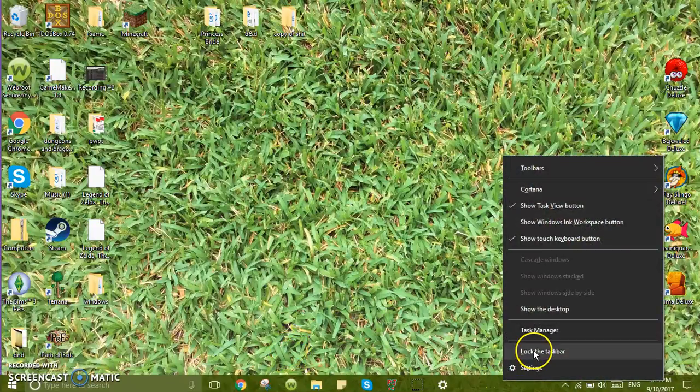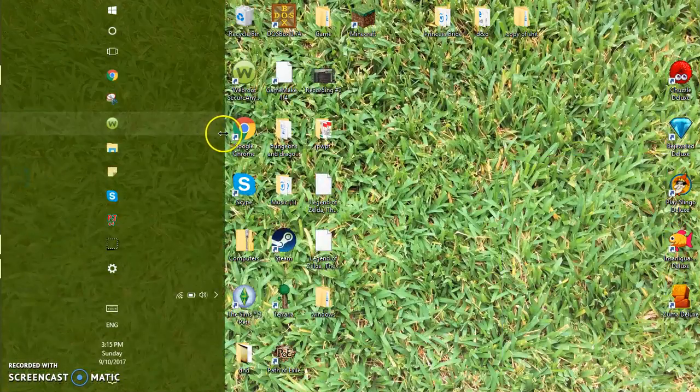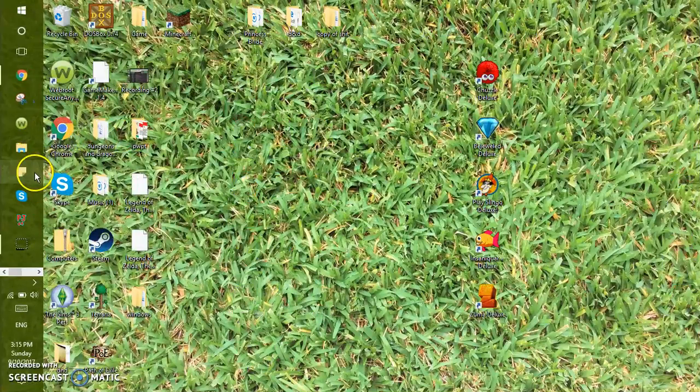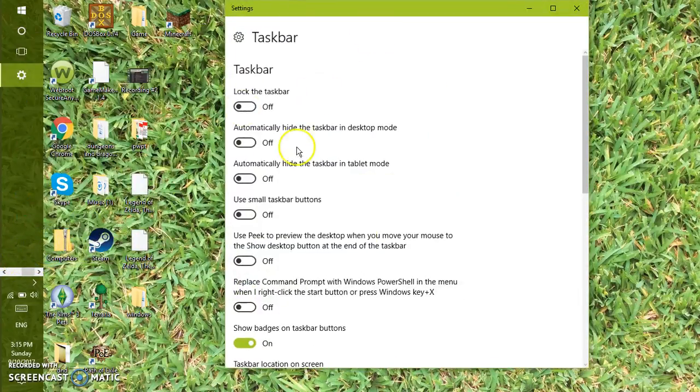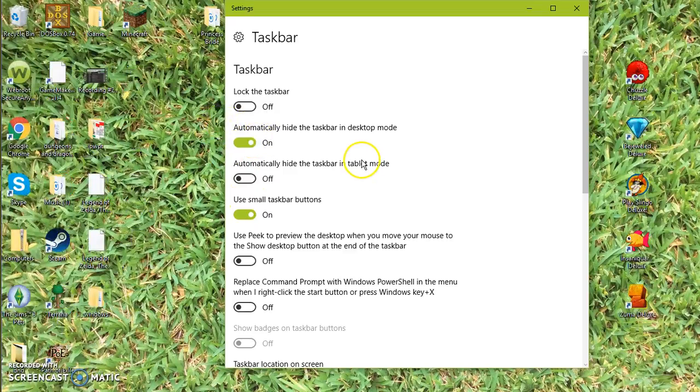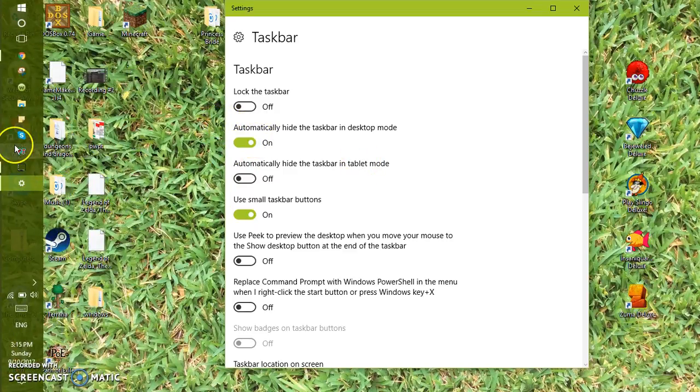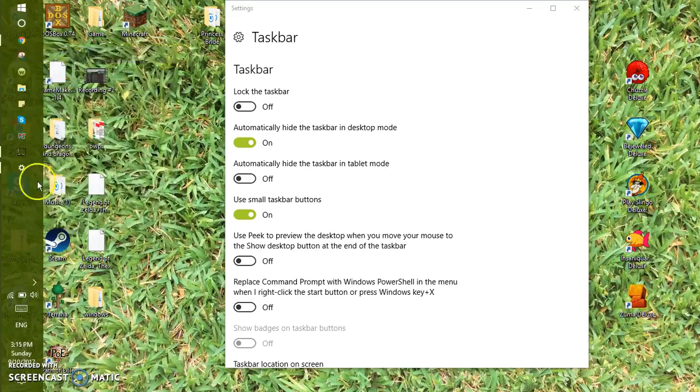So I'm going to unlock it, or it's already unlocked. Move it to the left edge of the screen. Configure it to show small icons and to hide when I'm not on it. Now when I move my mouse over it, it'll come back up. I'm going to hide the task view and the touch keypad button.